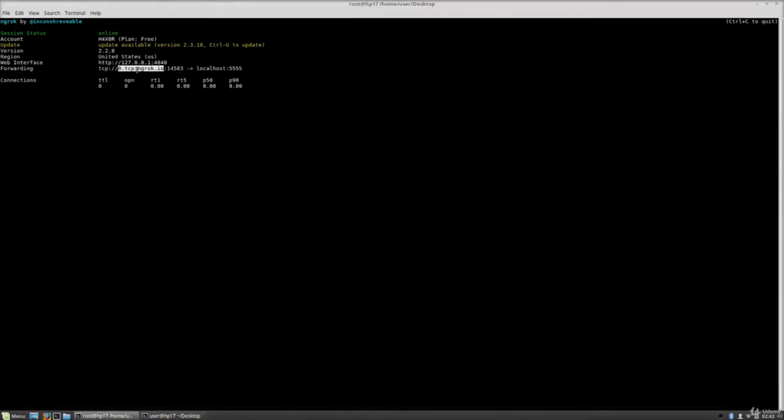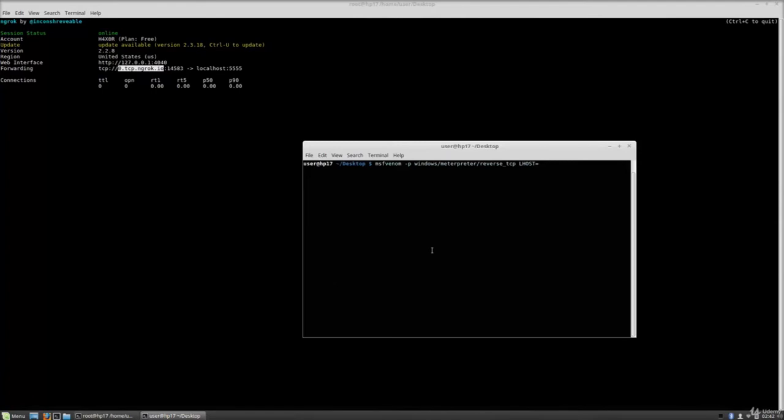So 0.tcp.ngrok.io. Now that, I believe, link will be the same for everyone. So you just specify that link. And what that will do is when the target that you send this file to runs this, it will connect to their website on this port.